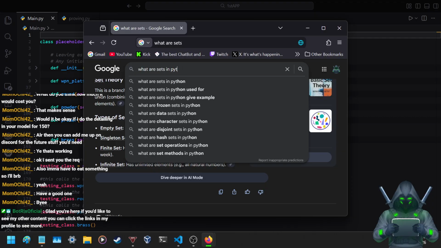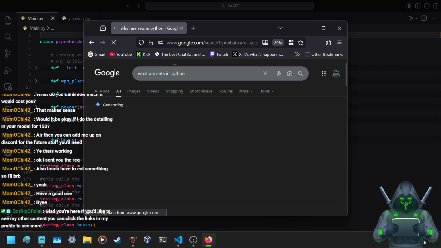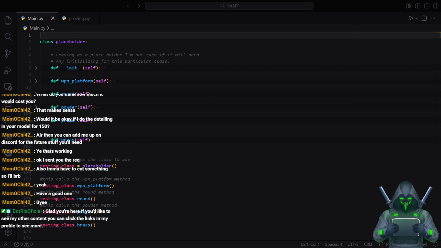Python. Python. I'm taking this back over here. It's mine. You can't have it. You ask AI your own questions. Is an unordered collection of unique elements. Is a built-in data structure when presence of an element is important, but its order or frequency is not.